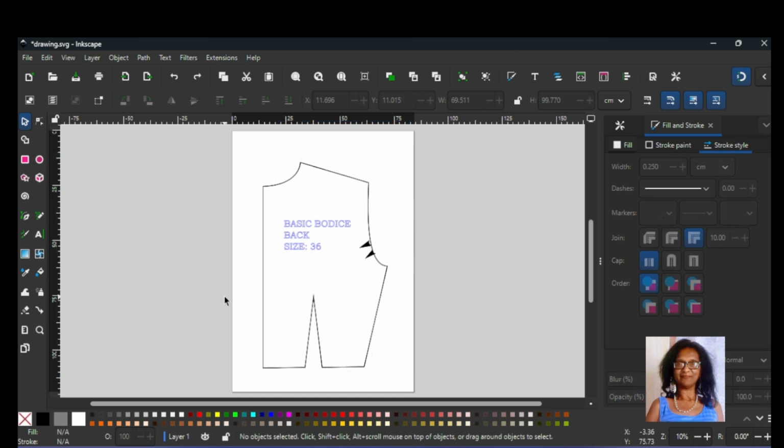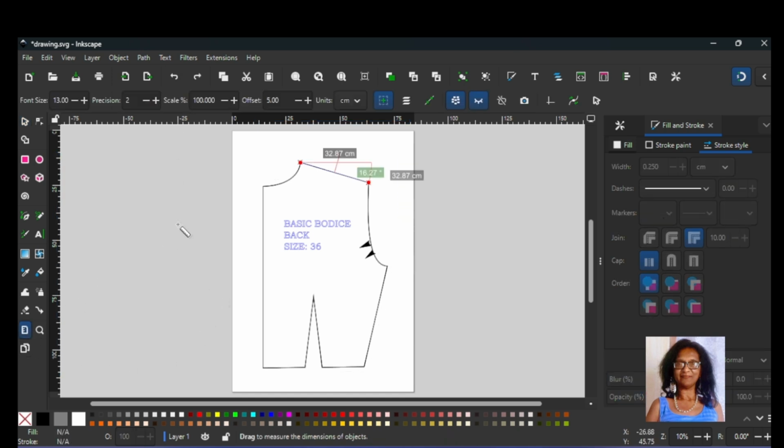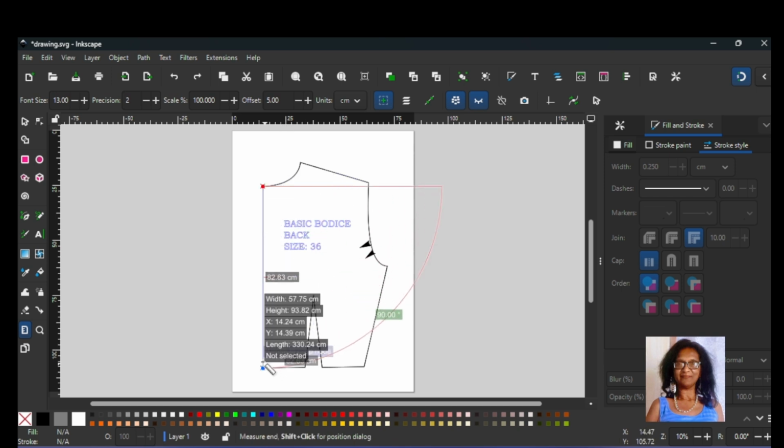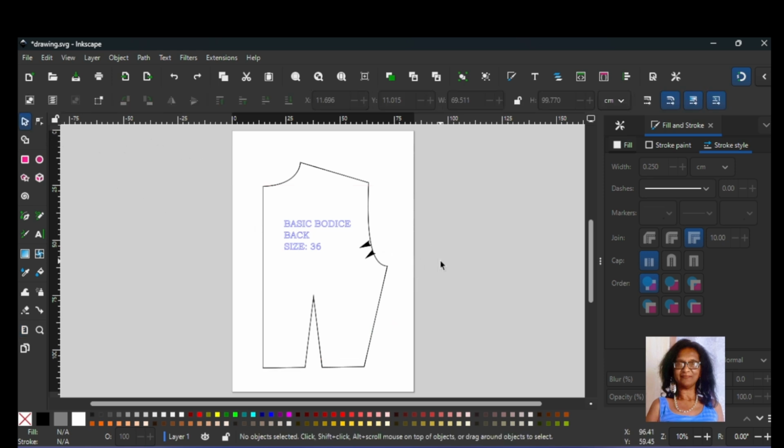You can also measure sections of your pattern piece. If you want to know if your pattern is correct, you can give it measurements. You can do that. There's plenty of other things you can do, and I can show you in future videos if you're interested. If I get much feedback, then I will continue posting plenty more videos so you can learn how to use this program. It will take some time, so just be patient.